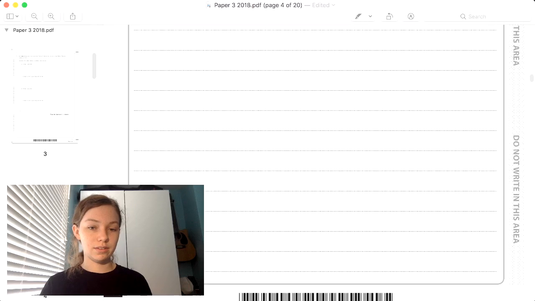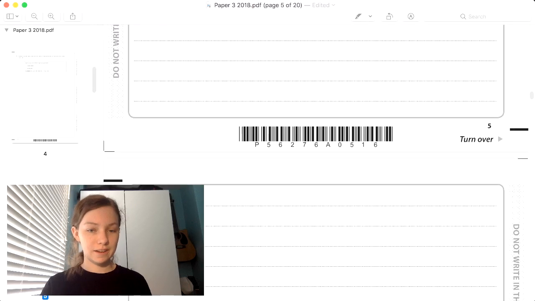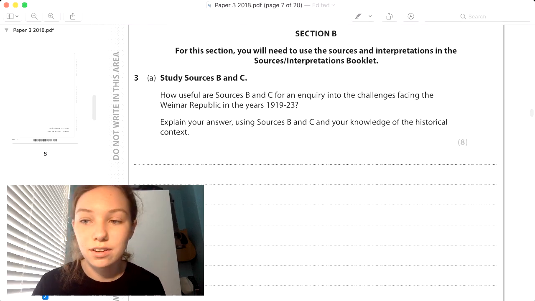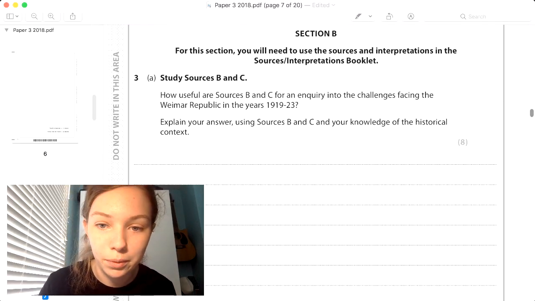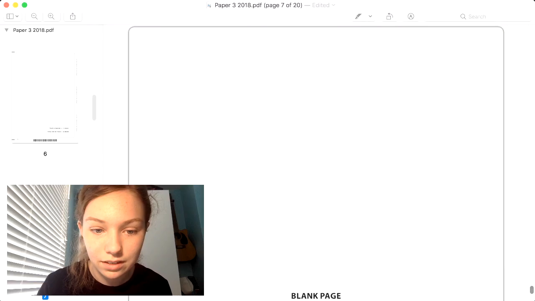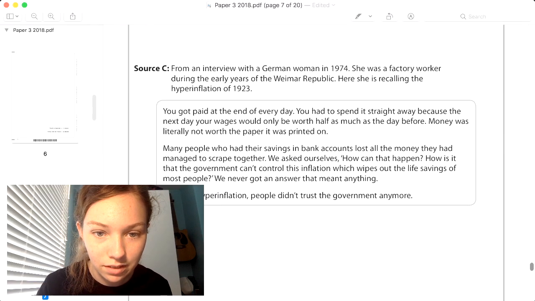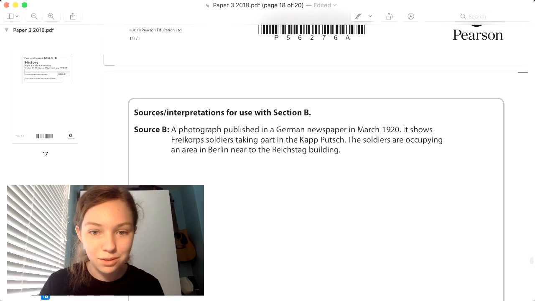And then question 3, we scroll on down, will be a source usefulness question. So at the bottom of this there's a source booklet. So if I go down here, oh, that's the interpretations. So there should be a picture here.